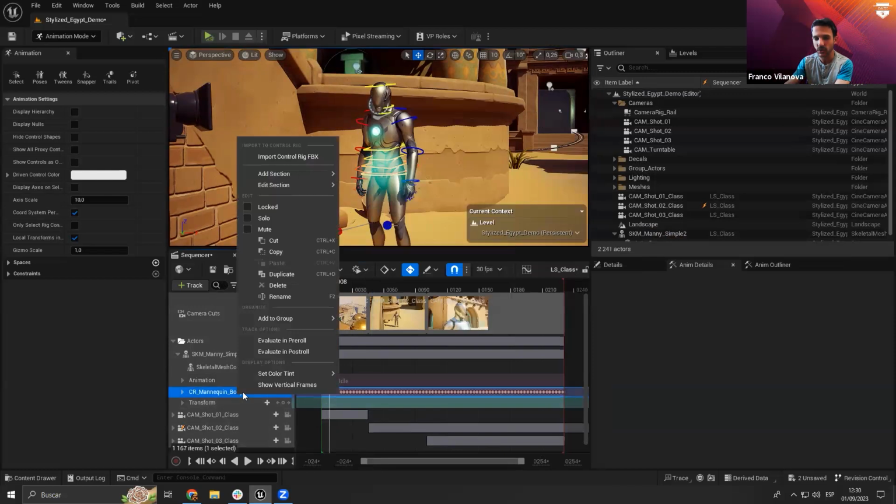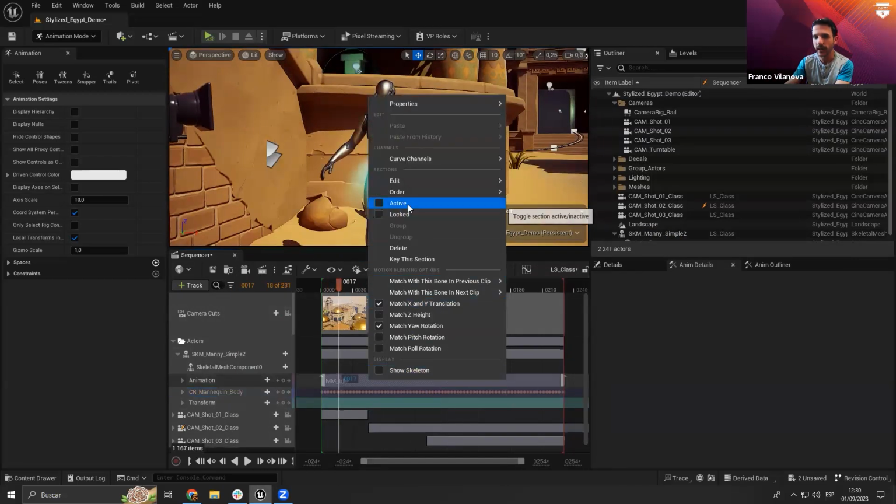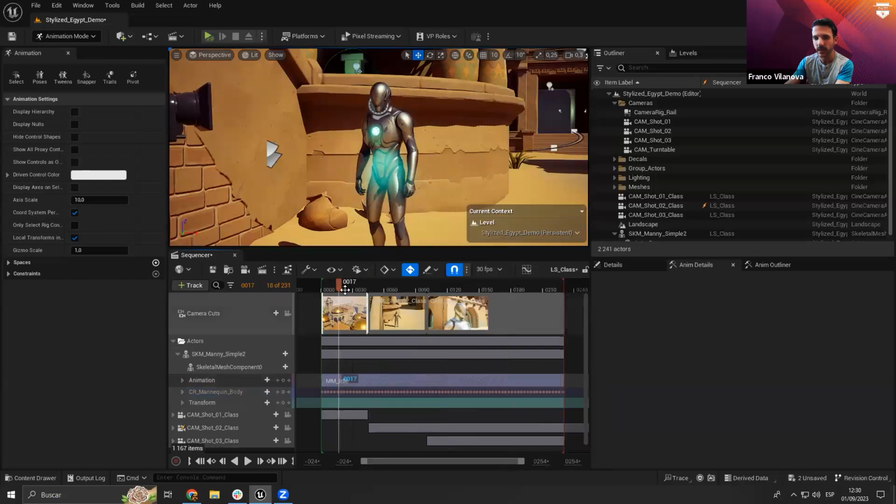If I want my animation track back, I can right click in the control rig and mute it. Nothing will happen. He's in a T pose or A pose in this case. I'm going to right click on the animation track and activate it. And now we're back. But again, no control rig, right?